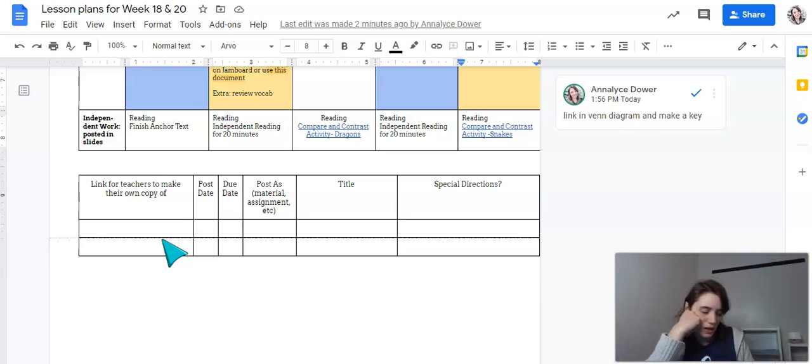So that is what I have for planning this week. I just need to figure out Friday, which I'm going to find a fun activity to wrap up compare and contrast.